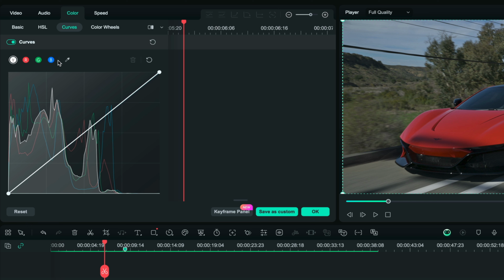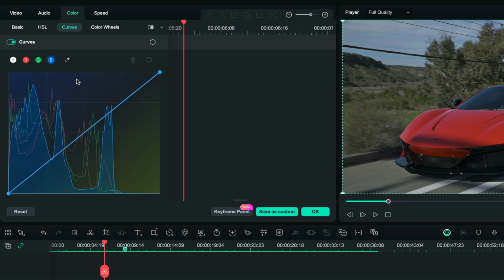So we have four selections here. We have Y, which stands for the luma. We have red, which controls the red curves. And we have the cyan curves here at the bottom. We have green, which controls the green curves and the magenta curves. This is excellent for correcting skin tones. And we have the blue, which controls the blue and the yellow curves.